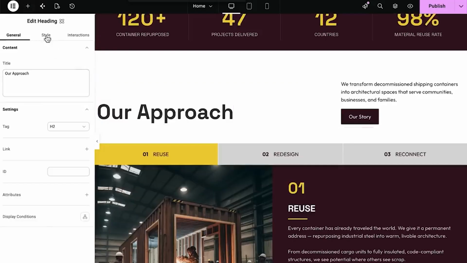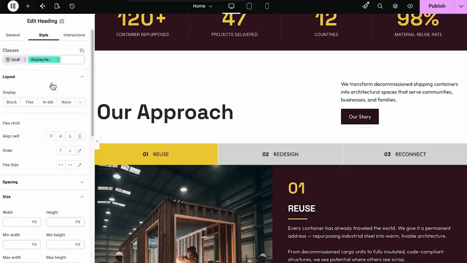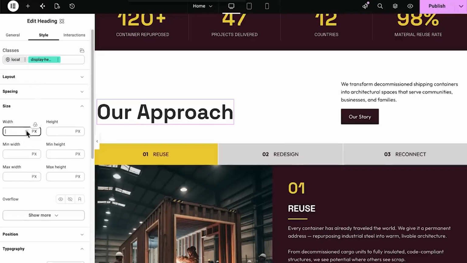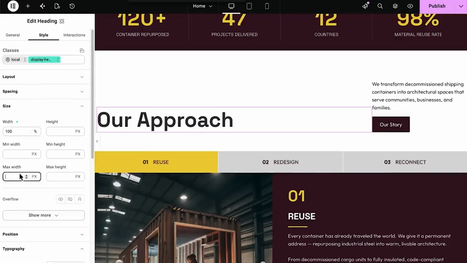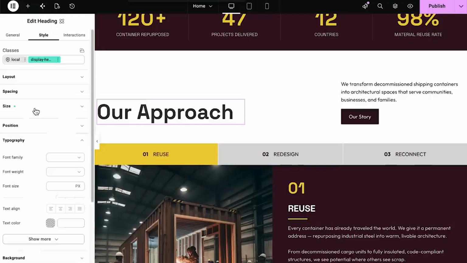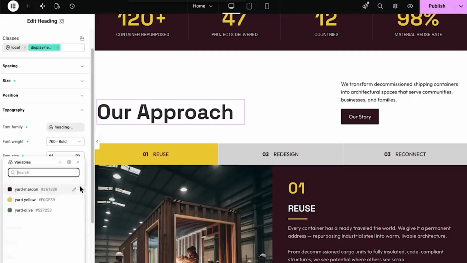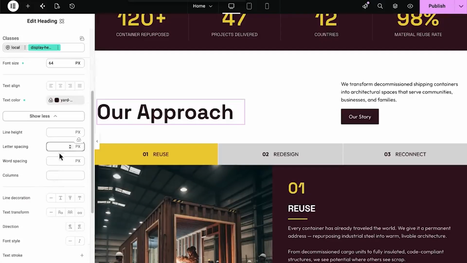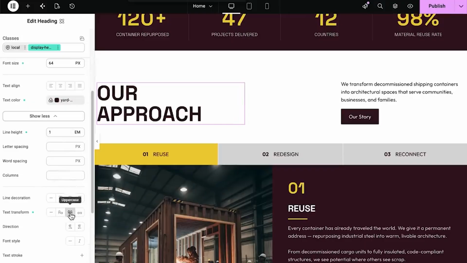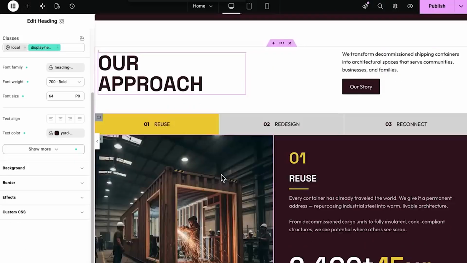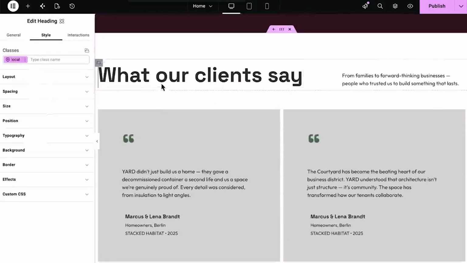Now, look at the workflow. When you go to a completely different section, you don't have to restyle the heading. You just type Display Heading into the class box and it snaps to the correct style. You can even stack classes. You might have one class for button structure, padding and borders, and another for button primary, colors. This modular styling is a huge upgrade from the old way of copy-pasting styles from one widget to another.